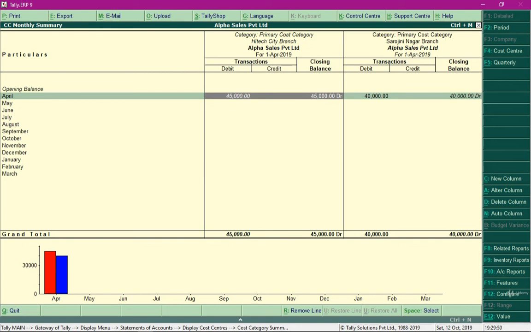And if we had recorded expenses for other months, then the graph for each month would be displayed over here. So we can also understand at what periods and at what branches the expenses are varying, increasing or decreasing, and it helps us to take the right decision. So this was one example about how cost centers work.